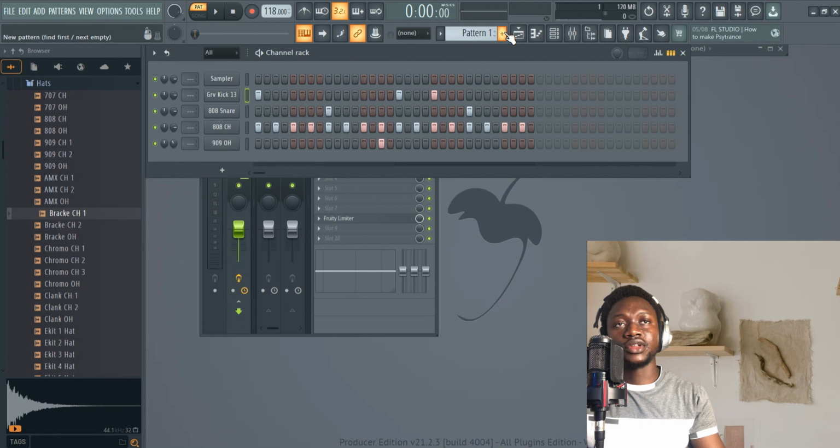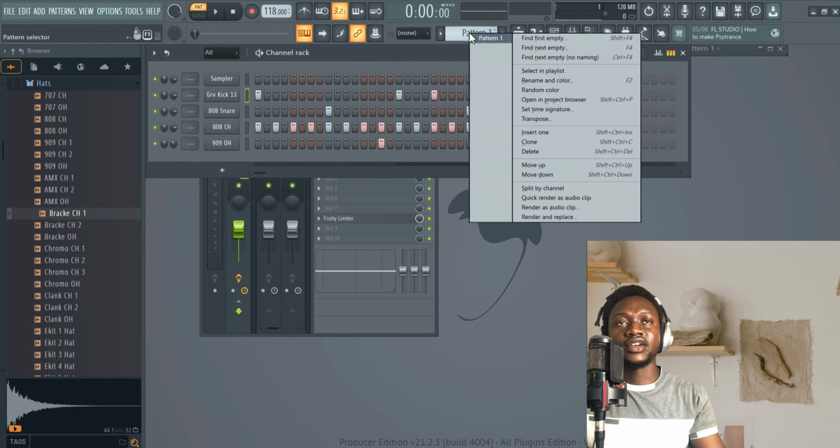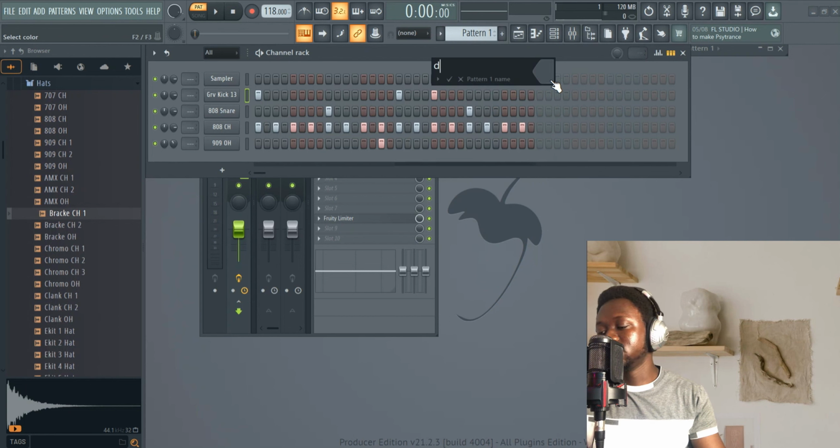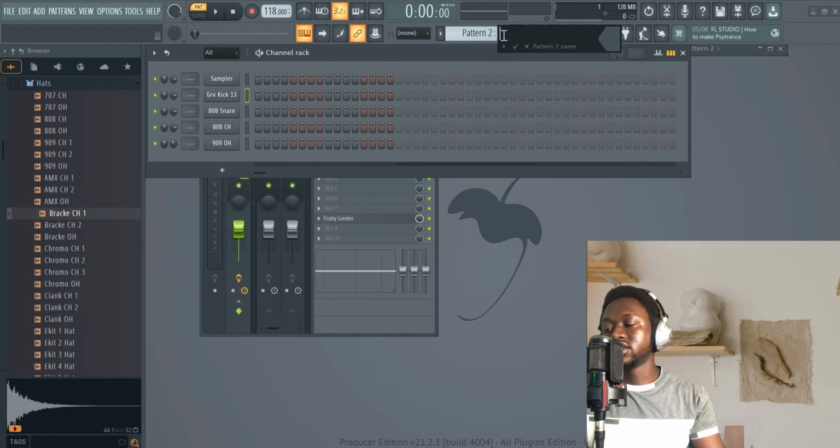So I want to create a piano pattern. Okay, before that, I can go to the first pattern. I can rename it for organization: drums. And to add another pattern, click on this plus sign, call this piano.